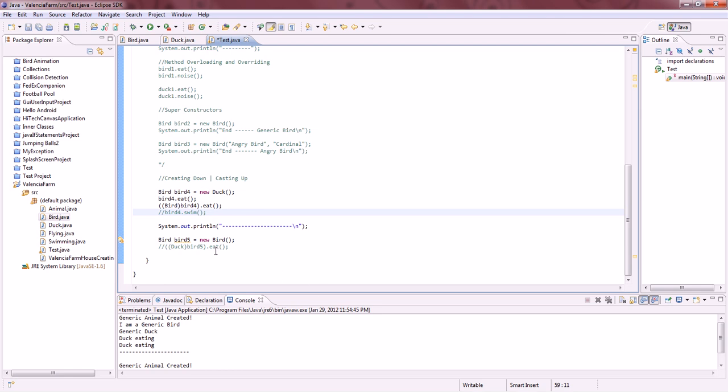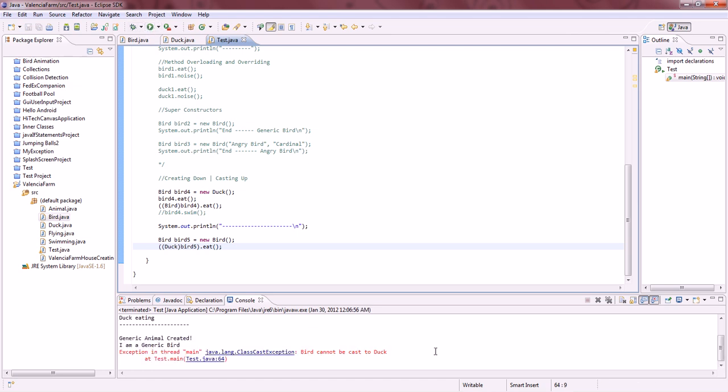If we look below it, looking at not casting down, you'll see that this bird 5 that I created, new bird, if I uncomment this line, it will not give you a compile error. And that's because in the hierarchy tree, duck belongs to the tree of bird. So once the compiler recognizes that it's somewhere in the tree, it will not give you a compile error because it assumes you know what you're doing. However, at runtime, it'll be a different story. As we could run this here, you'll notice that it gives you an exception. Bird cannot be cast to duck. So very interesting. Could be a test question. Make a mental note.